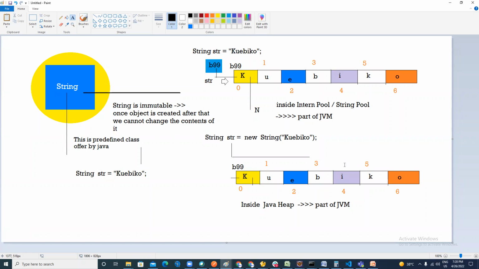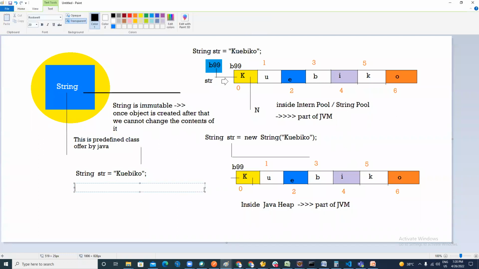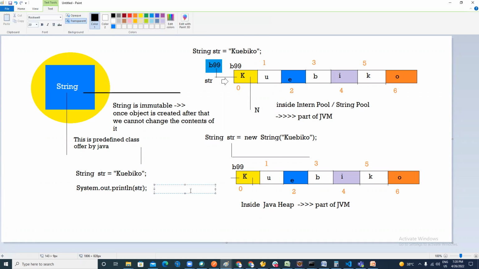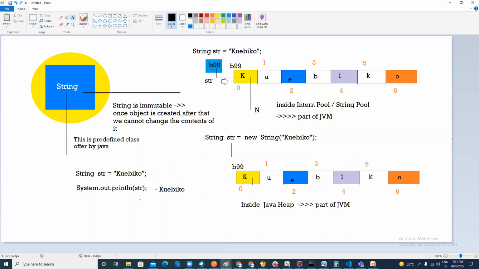Similarly, here. Who will tell me the output of it? If I print System.out.println of str, what will be the output? Any guess? We are printing the object str. What would it print? The output is Cubico. Am I correct? Cubico, right? On the console.